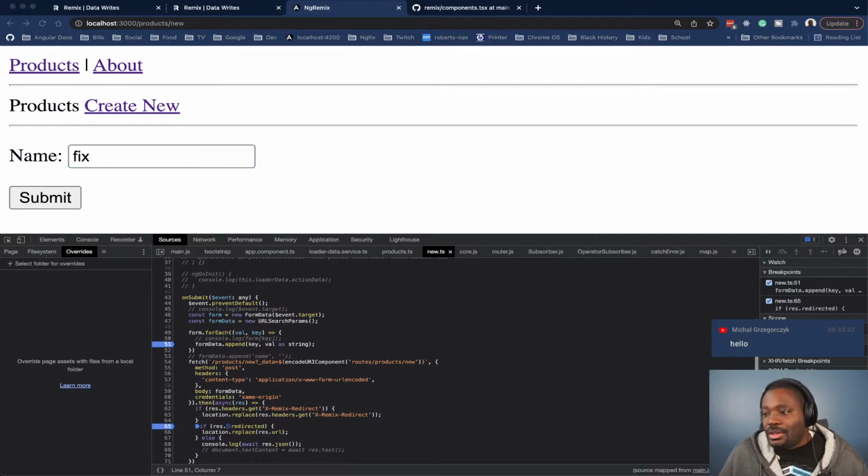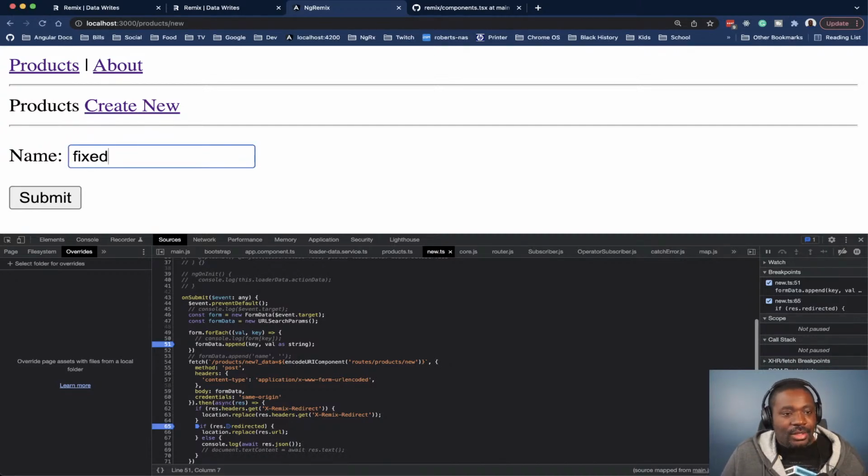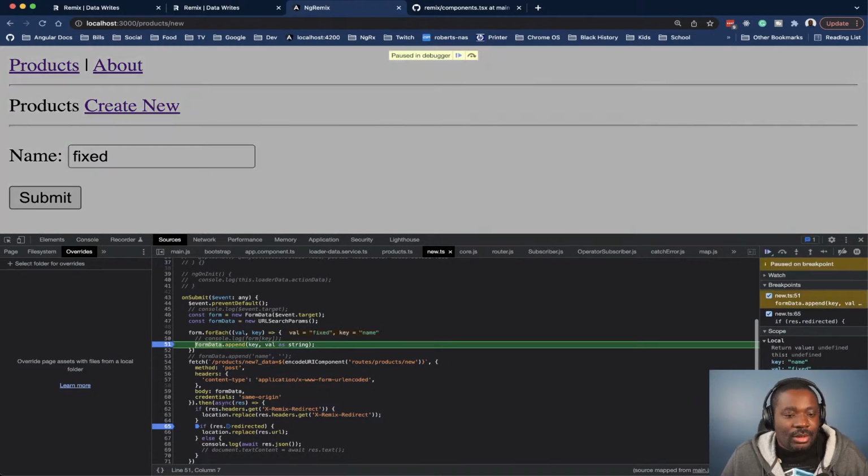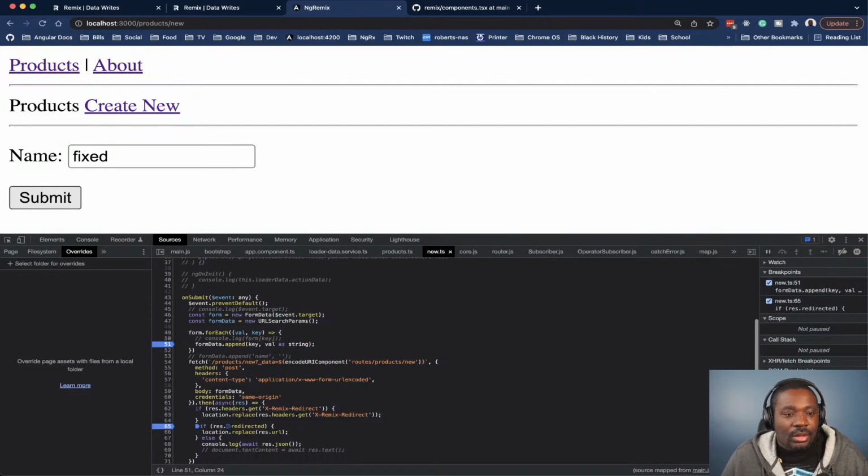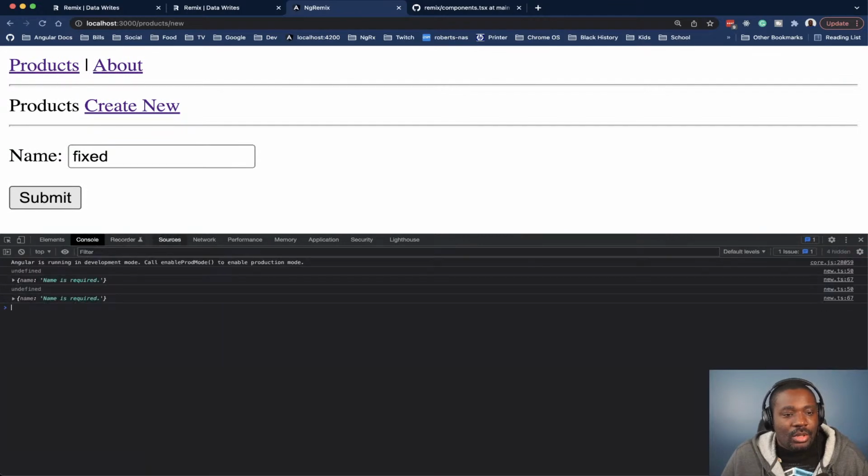Fix. Let's see. Hey, Michael, what's up? How are you? Hopefully I got your name right there. So if I say fixed, submit, key should be name and fixed. So I should still get a name required.